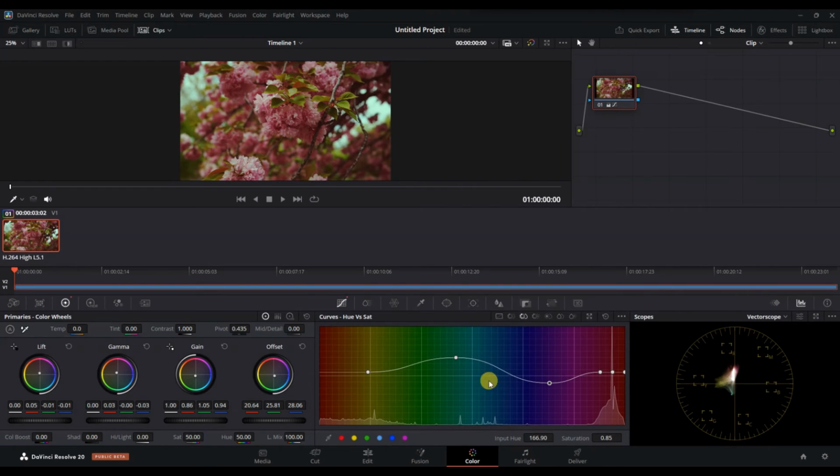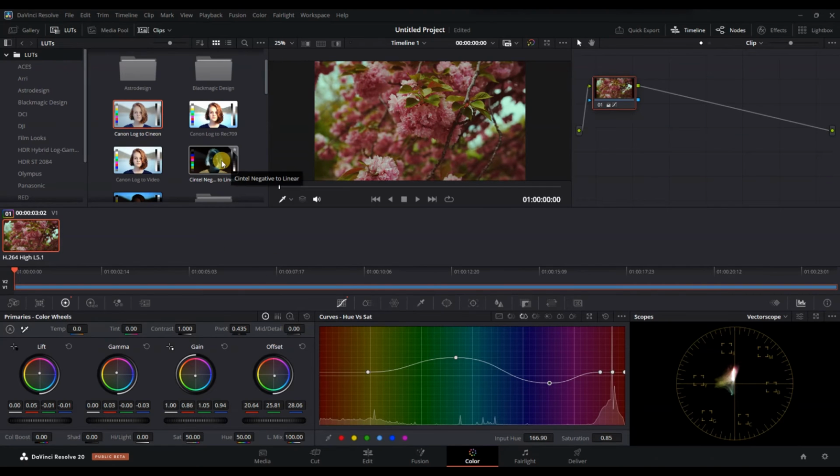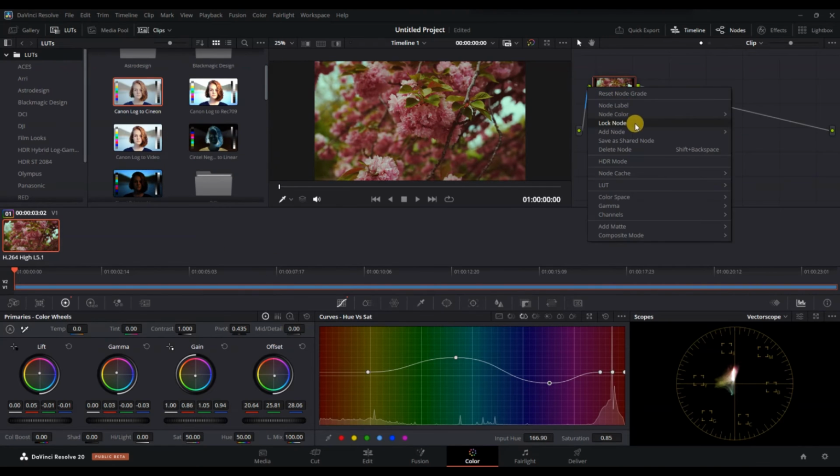If you want a creative look, apply a LUT by dragging one from the LUTs folder onto a new node. You can lower the intensity by adjusting the key output.